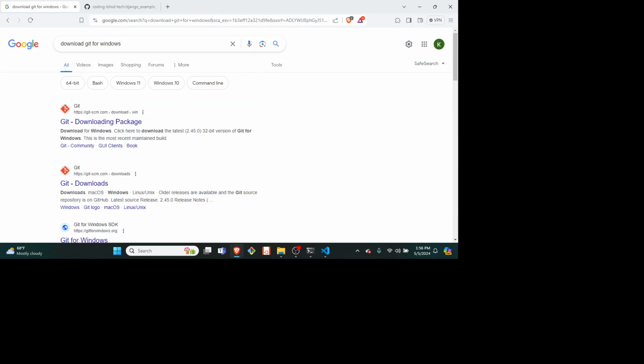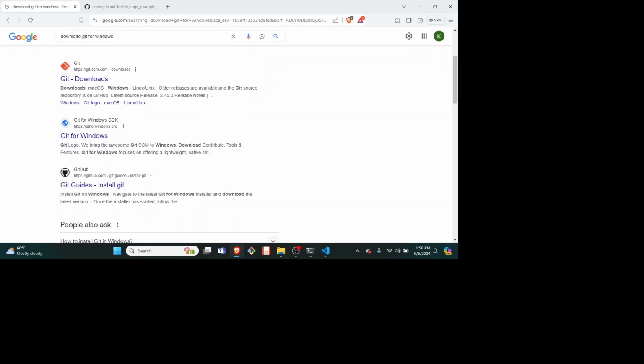So we're going to go through the search results by headings. Git downloading package, heading level 3 link. Git downloads, heading level 3 link. Git for Windows, heading level 3 link. We'll go to the third one. Git for Windows SDK link. Heading level 3, Git for Windows.